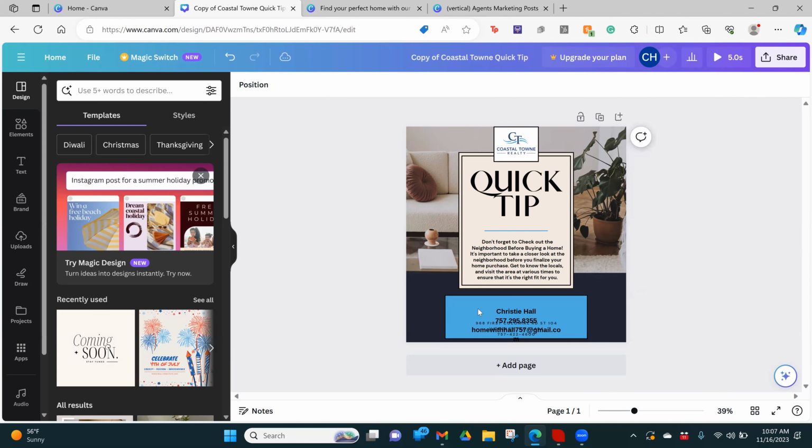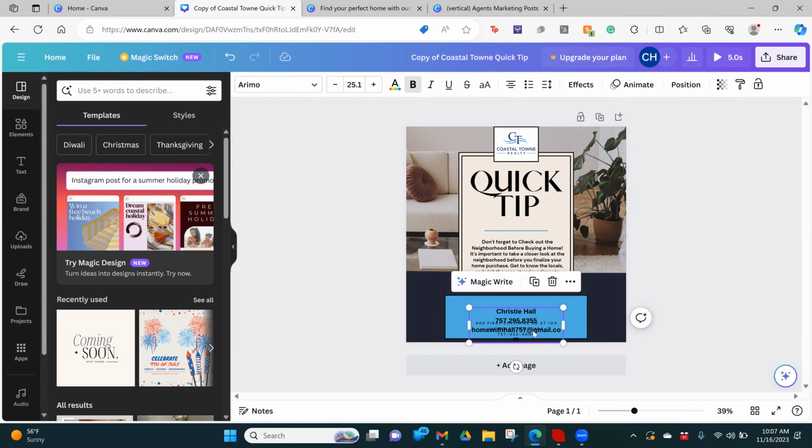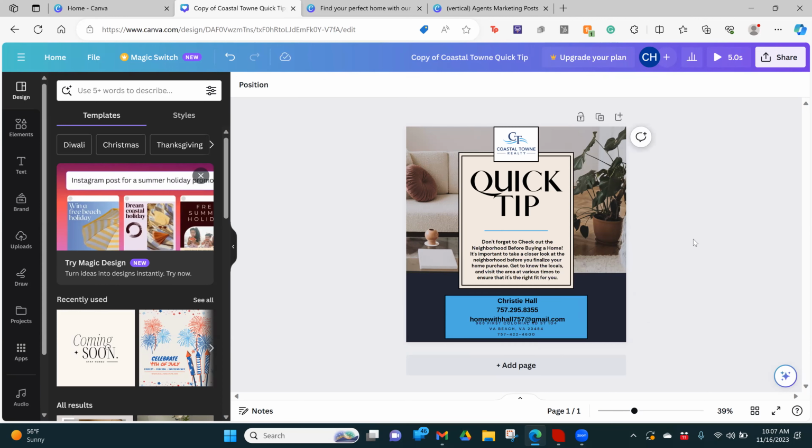So now I still need to fix this wording here. I'm going to slide this up just a touch. Release. And I'm going to take the text box itself and make that wider. All right, so now I've got it wider. My email is all on one spot. I've got it centered. It's still a little bit tight.